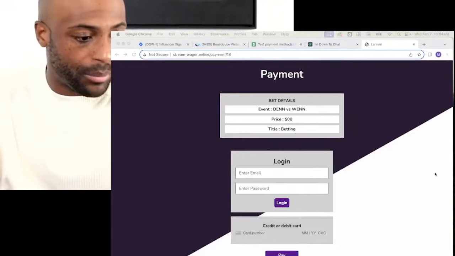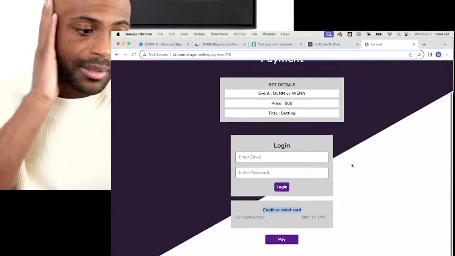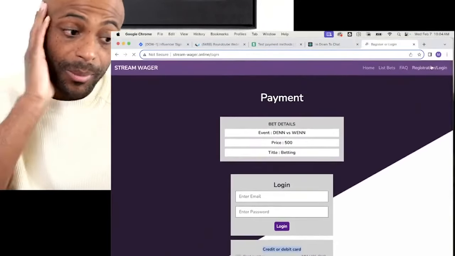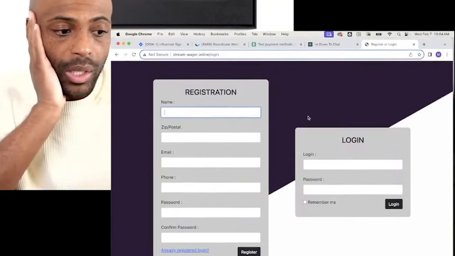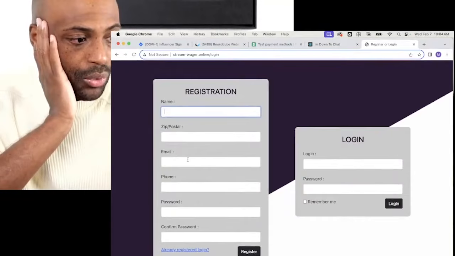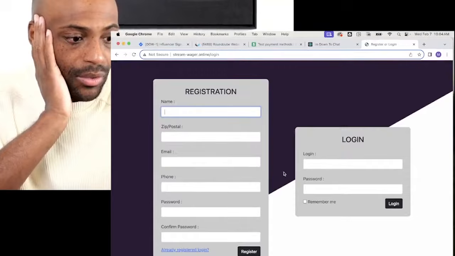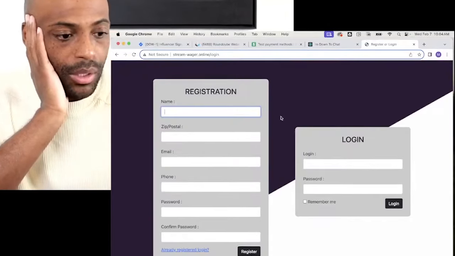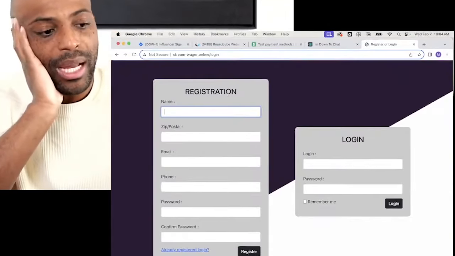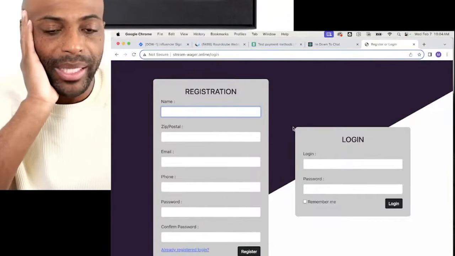Thank you for sharing this with us. This is neat in as much as, man, you're really building something here. That's cool. I clicked your registration: name, postal code, email, phone, password. Cool, that's to register and log in. Okay, so this is quite atypical to have a registration and a login on the same page.